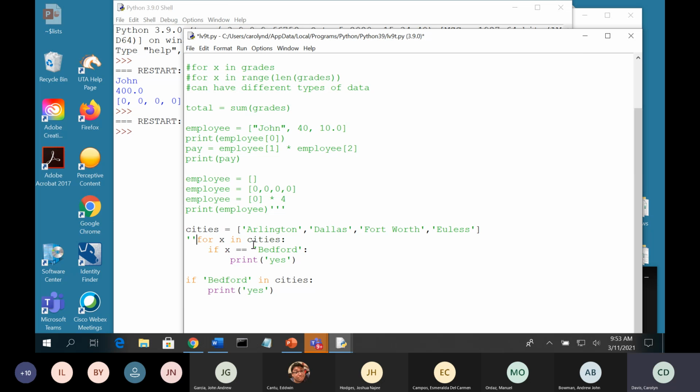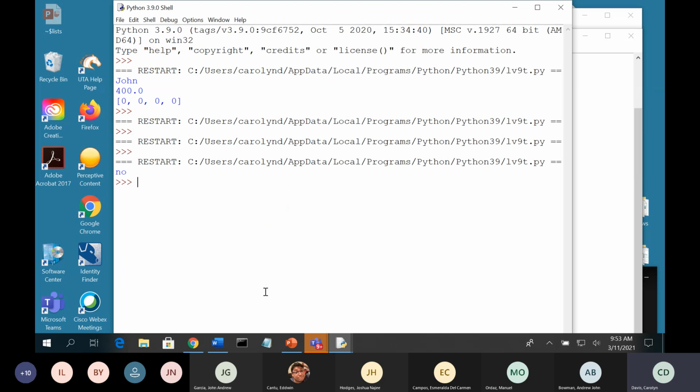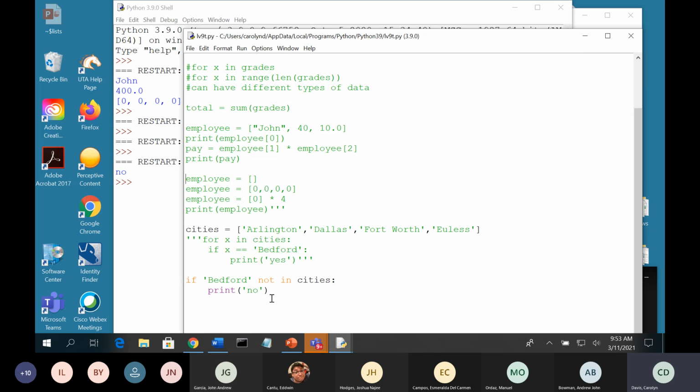Let me comment this part out. And it's still no because it's not there. But that's a much shorter mechanism than doing all of this. How about if Bedford not in cities? No. And of course it's not in there, so it printed no. So these are very useful to find out if something's in your list, not in and in. And it works for numbers. It works for anything in the list, whatever you're looking for.